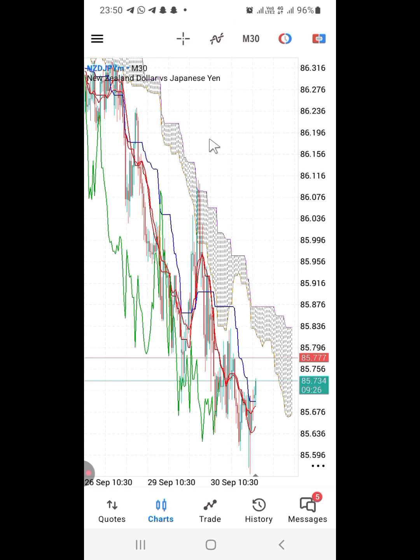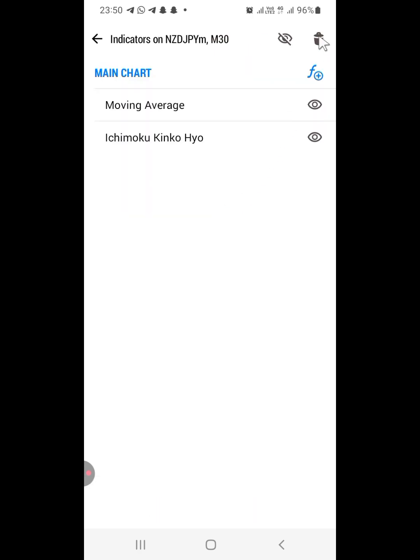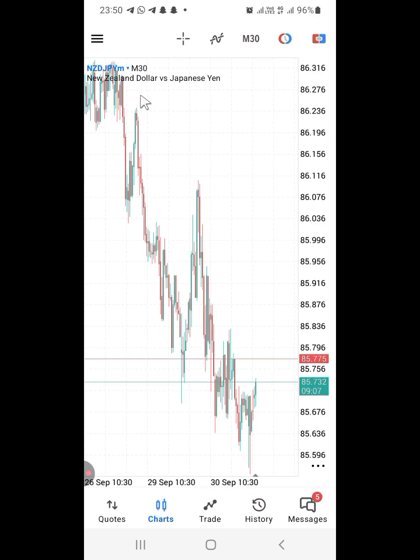So if you want to delete them, you click on an empty space, then you come to the delete button here. So you check the ones that you want to delete, then click on delete. Okay, so you can see that we don't have any indicator again. So that is it.